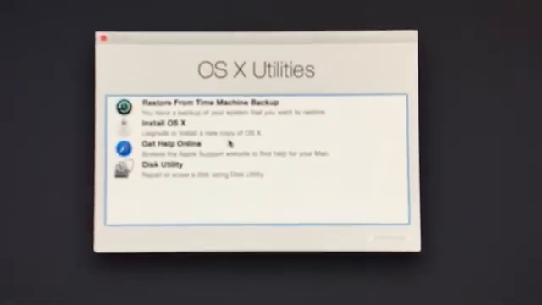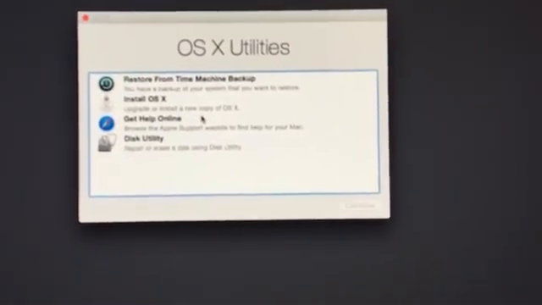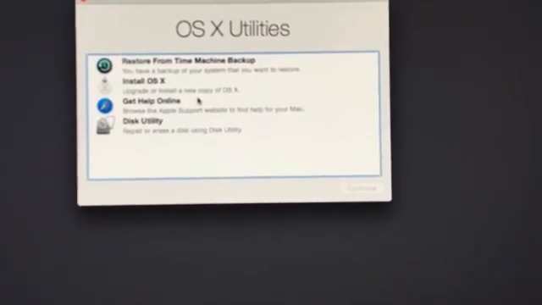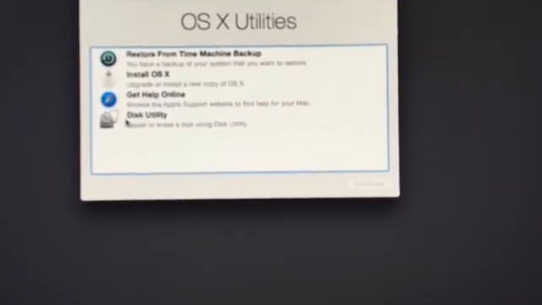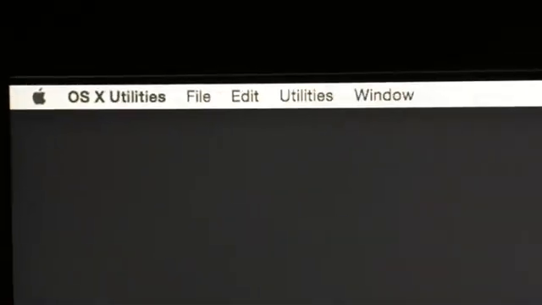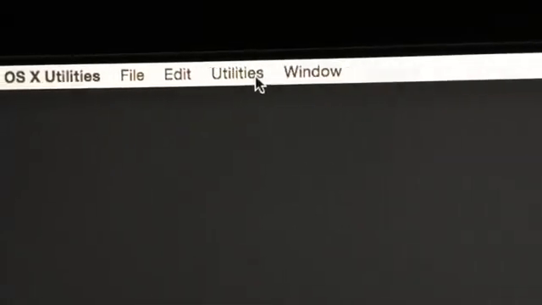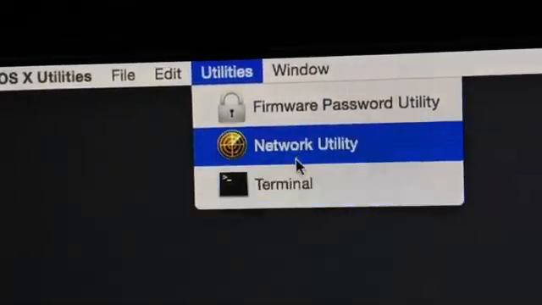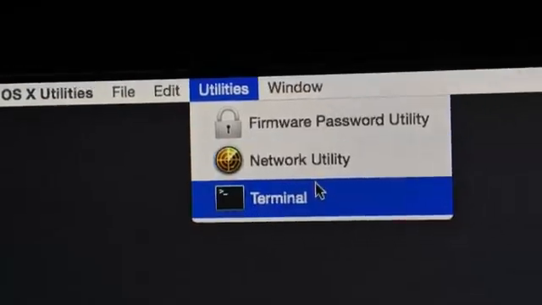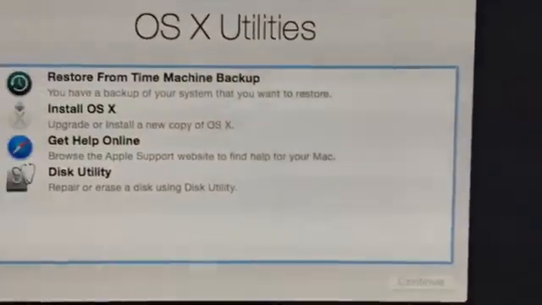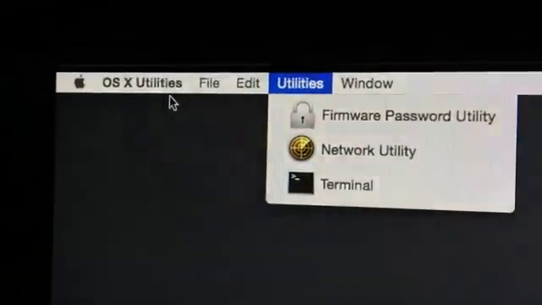Okay, sometimes it brings you to this, sometimes it doesn't, but basically what you want to do is run Disk Utility. If you don't see the Disk Utility option, it will be up here in the Utilities menu. So I'm going to go to Utilities, and then Disk Utility down there. But if Disk Utility didn't show up down here, it would be up there in Utilities.